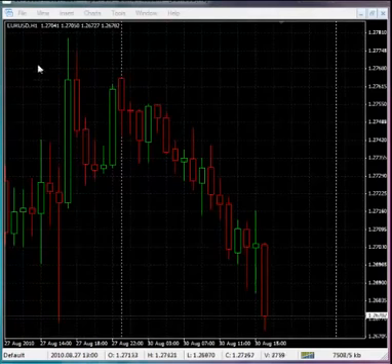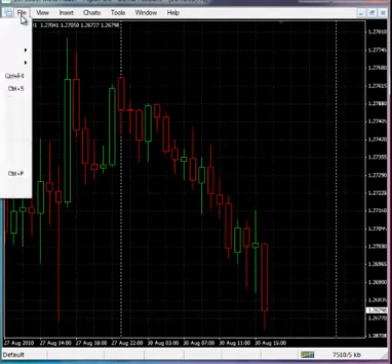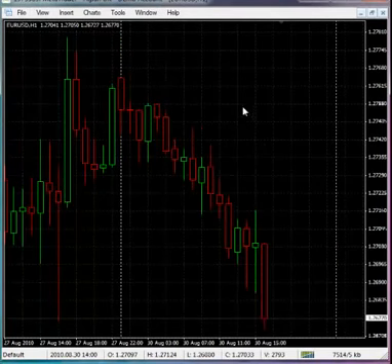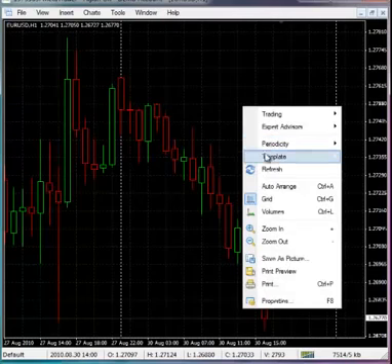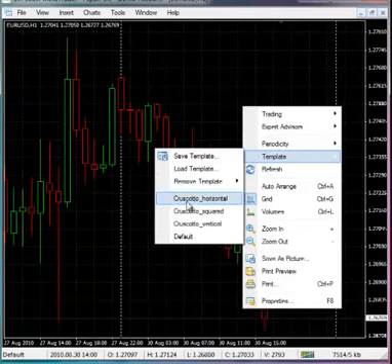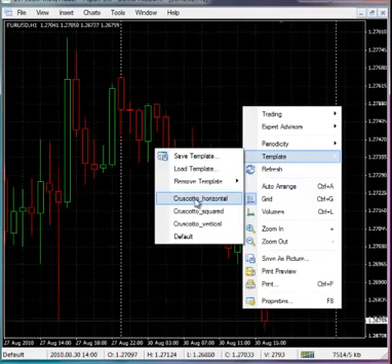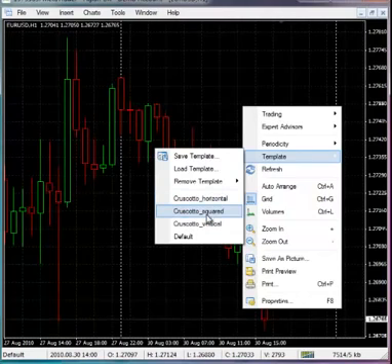So once we have opened the chart, we can simply right click on the chart and go to the template. You have 3 templates: the Cruscotto horizontal, Cruscotto square, and Cruscotto vertical. Each one will load automatically the indicator, the horizontal, the square, and the vertical version of the indicator. Based on your screen size and on your preferences, you can choose one of those.